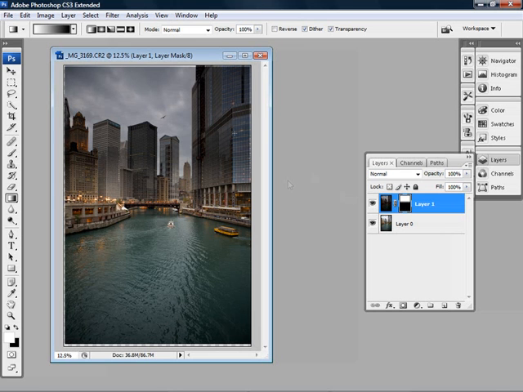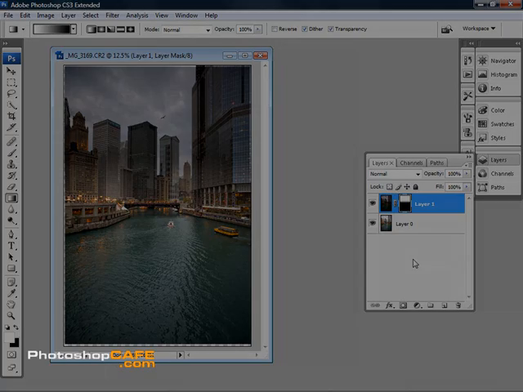Now you can see the gradient. If you look carefully, you can see the gradient through the building. So this is not exactly ideal, but this is exactly how a split neutral density filter will work. So you can see that idea. In the next lesson, though, we're going to go into layer masks, where we're going to learn how to have a little bit more control over this.